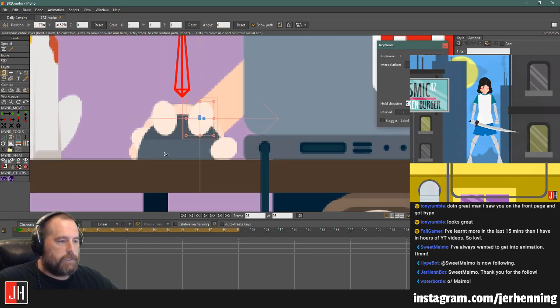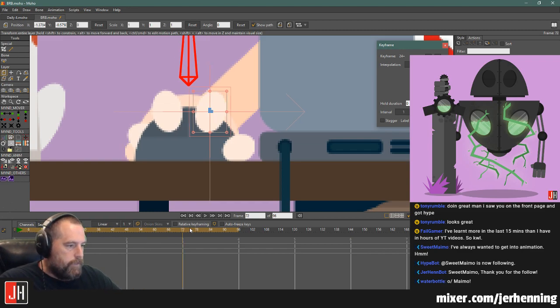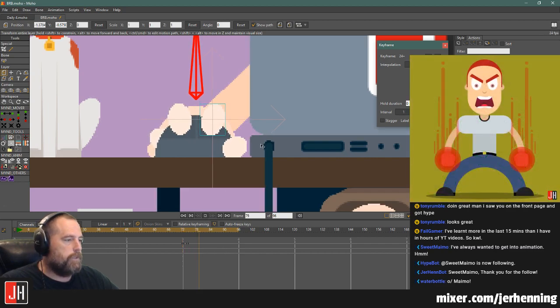Now, let's see if this looks like a click, because if this does, then we will cycle this click. And then we'll also cycle the right click. So we'll go here like this. Let's see if this is too fast to look like a click, or if it actually works.